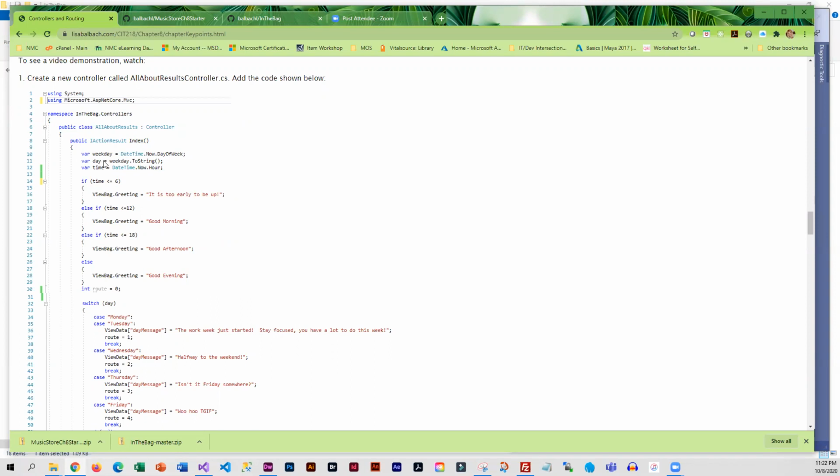So the first thing we're doing is retrieving the weekday using the DateTime object. And then we are getting the actual day of the week by converting weekday to string. And then we're getting the current time. And we're checking the time, and then we're displaying a greeting based on this military time of 24-hour time block in a day.